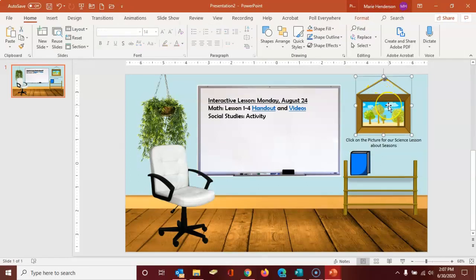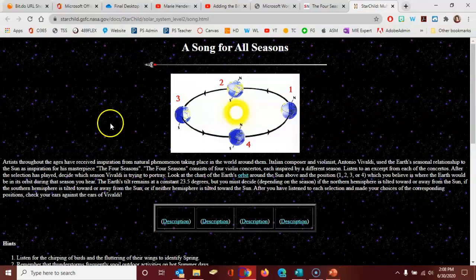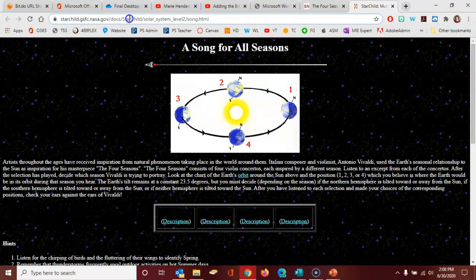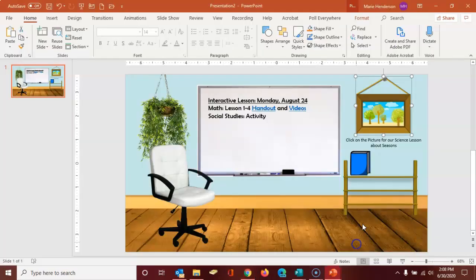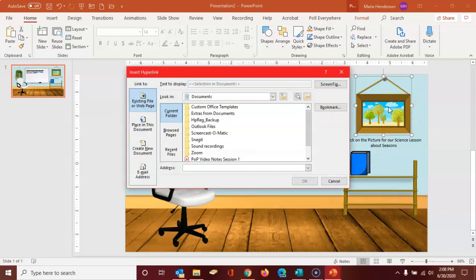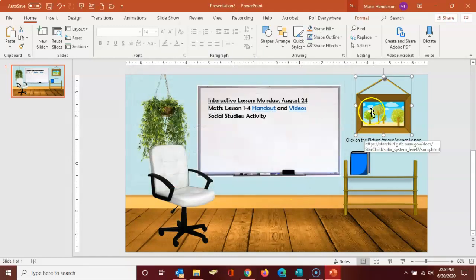Then I can link my picture to my science lesson on the seasons. Back over here in my browser, I have this interactive lesson that I found from NASA on seasons. If I click on the URL and hit Control C on my keyboard, then back in PowerPoint, with the picture selected, I hit Control K to get my hyperlink box, click into the address bar, hit Control V to paste, and click OK. Now my picture is linked to that interactive lesson.